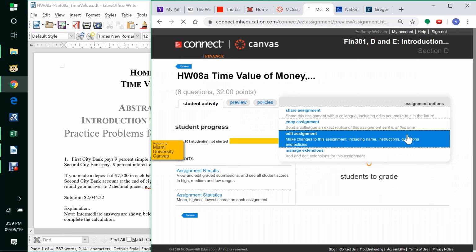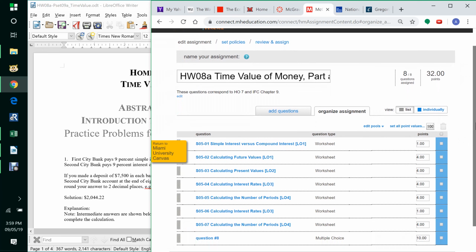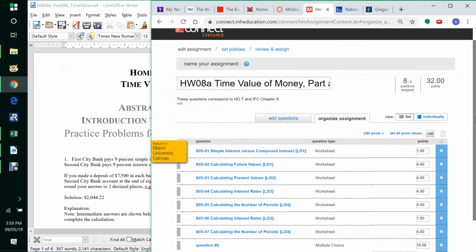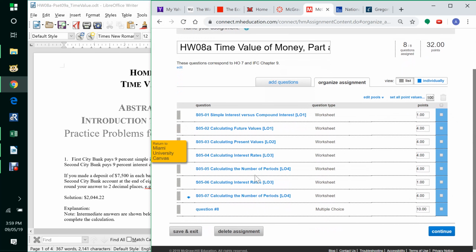I'm going to say edit the assignment, and let's see what we've got here. Or maybe I don't want edit assignment. That may have been a mistake. Let me try the back button and see what happens here. Oh, maybe not. All right, so I'm going to just try this quickly. This might be a big mistake.